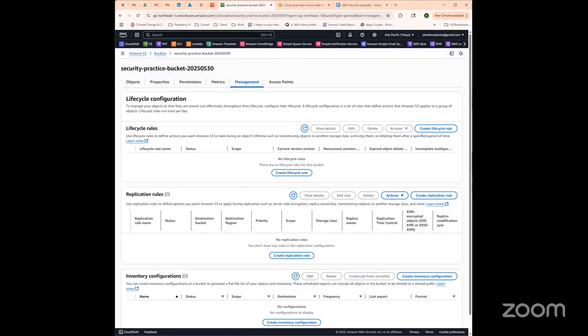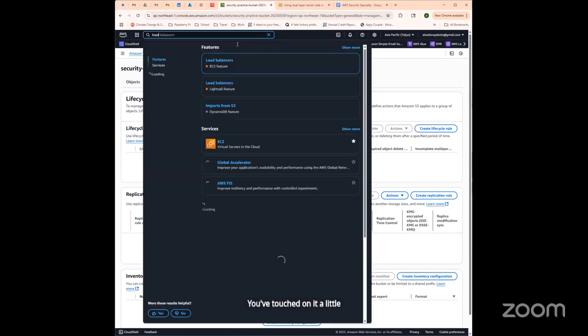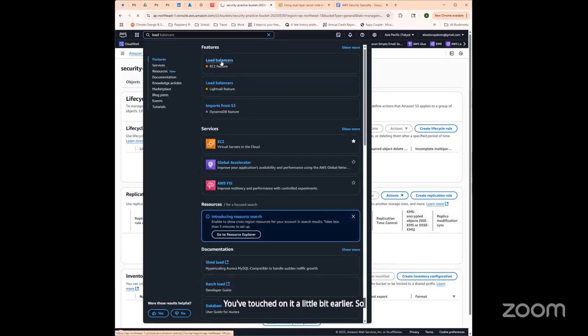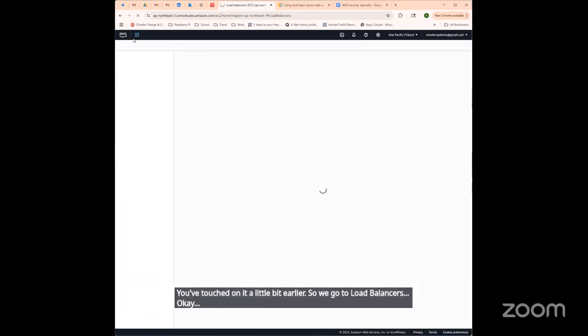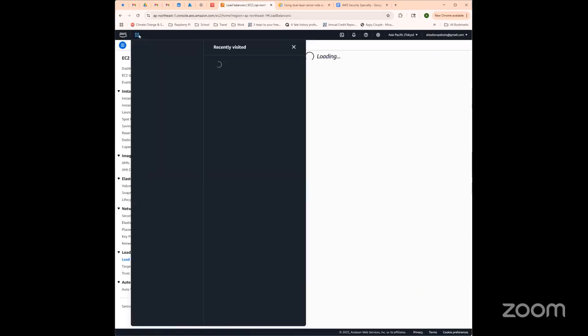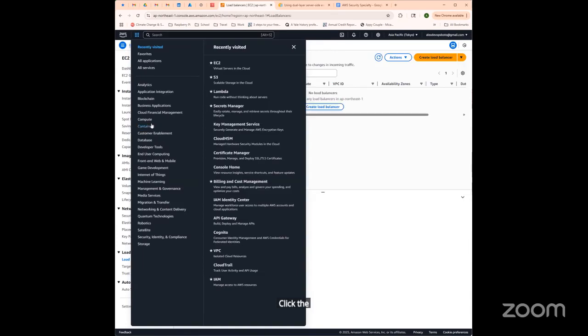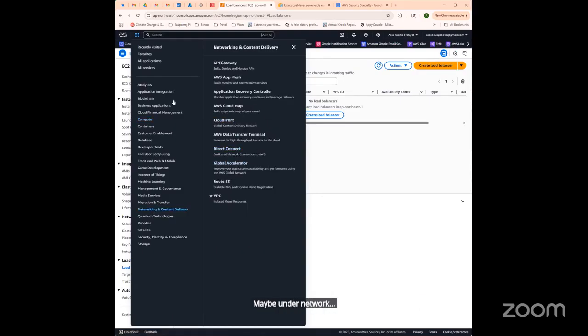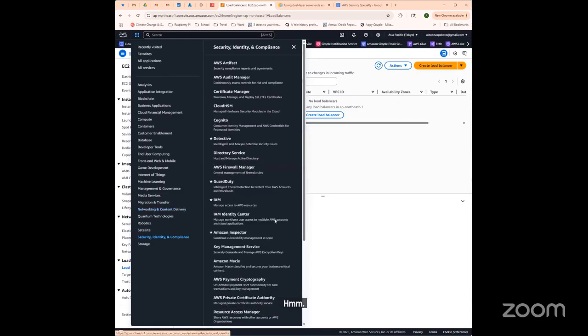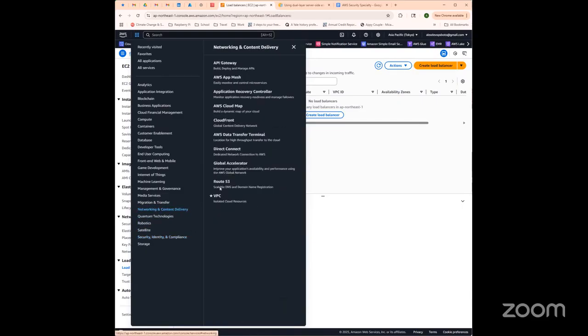All right, so let's go through load balancers, which we've touched on a little bit earlier. So we go to load balancers. Okay. Click load balancers. I believe this would be under compute. No, maybe under network. Oh, I really didn't think so. Now where would that be?